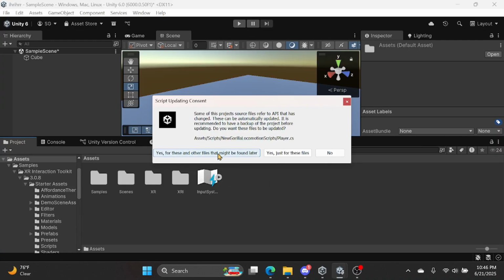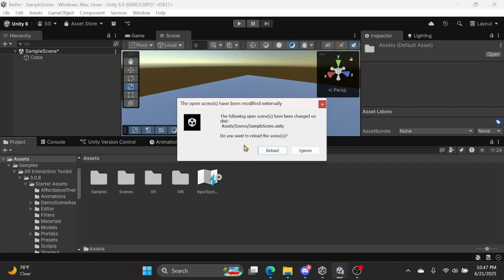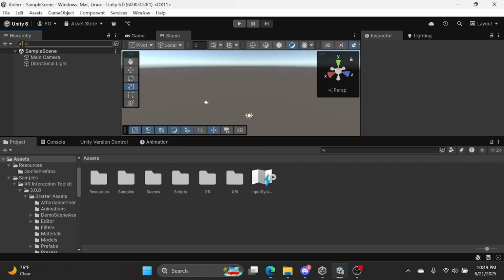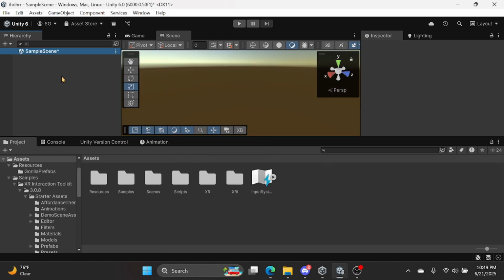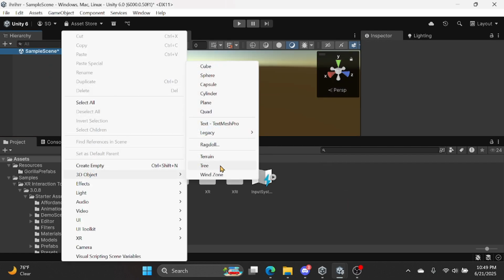Anyway, then you want to press yes for these files and other files that might be found later. And it will say the following open scenes have been changed on disk. And you just press reload. And you'll see that your stuff is gone. You just want to delete all that and just redo it.